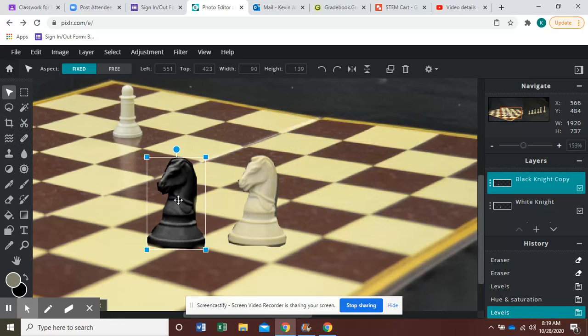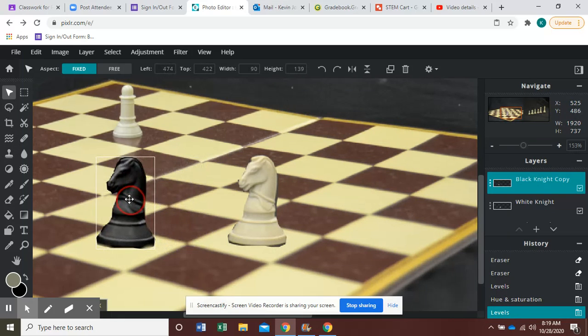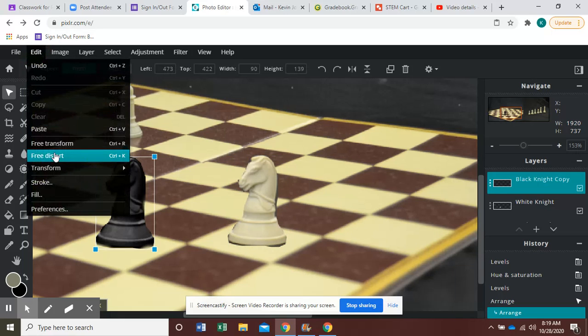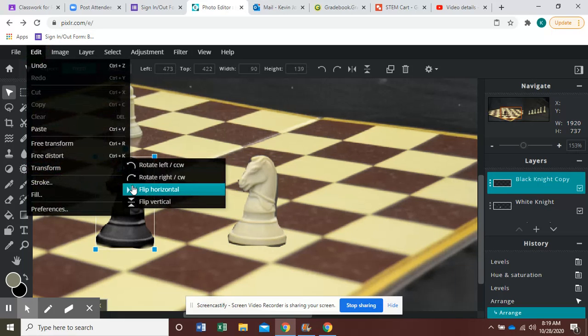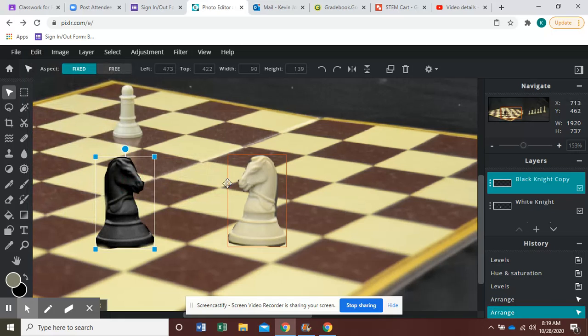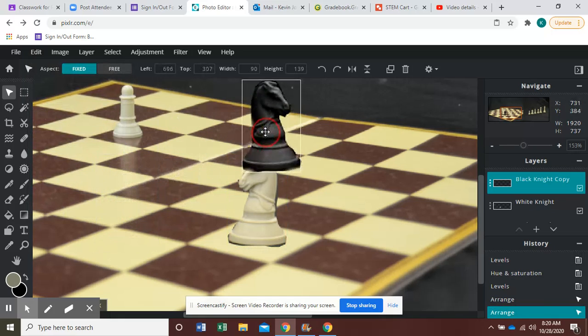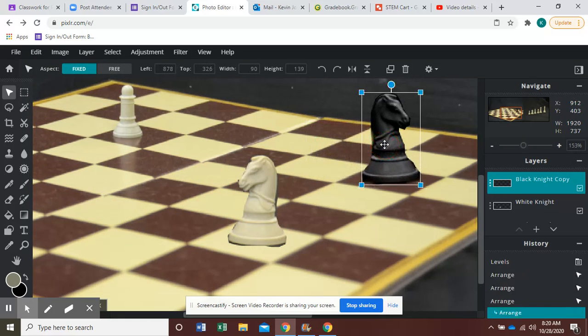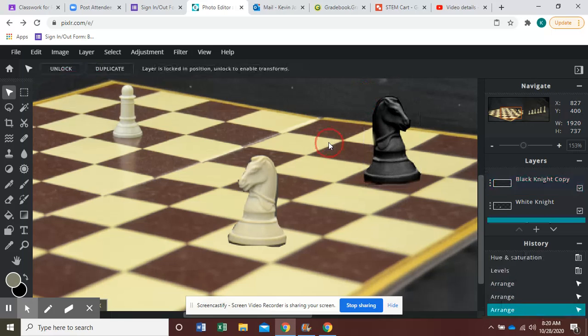Now, I have my knight here. Maybe I don't even want this knight in the same area, or maybe I want to flip him. There's a couple things you can do. If you go to Edit and Transform, I could flip him horizontally, and now he looks the other way. That maybe helps make it seem a little bit more like I didn't copy him. If I'm sliding him further back on the board, I may want to shrink him just a little bit to add a little perspective.